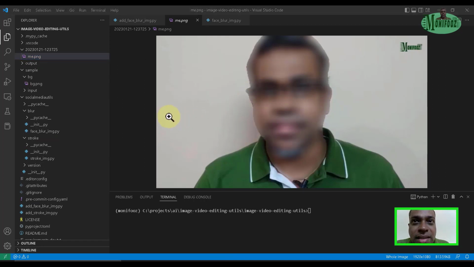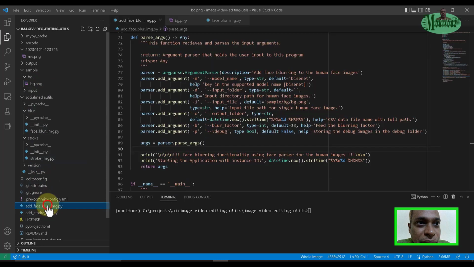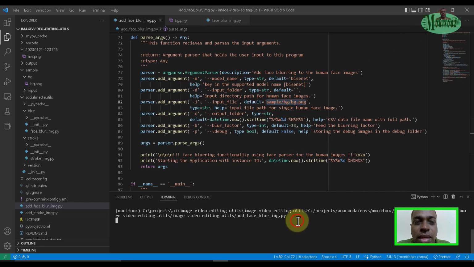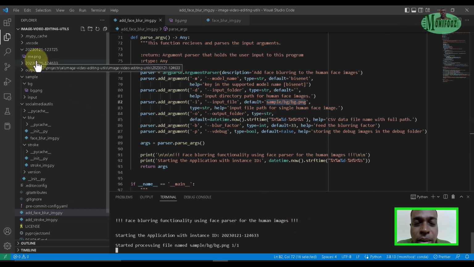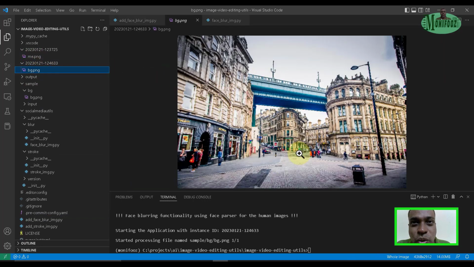As a second test case, let me run the program for an image which doesn't have any face. We already have an image which has the background alone. Let me run the program, and I just modified the parameter as sample.bg.png. Now you got the output, and it doesn't throw any error. Even if there is no face in the image, it will run without any problem.